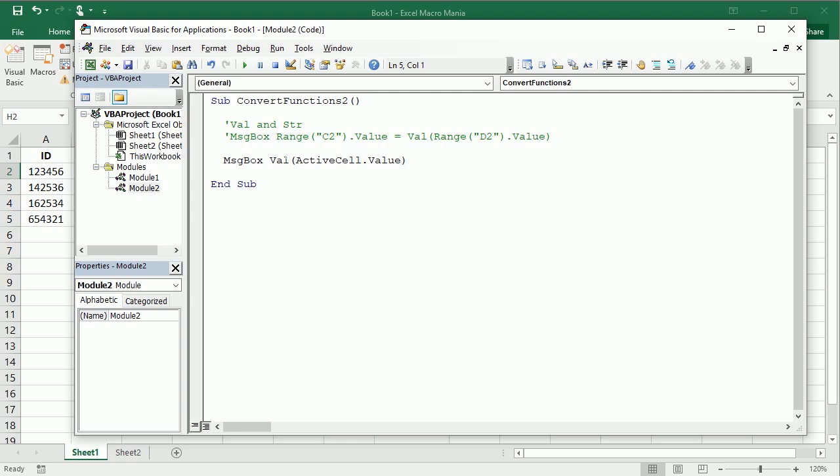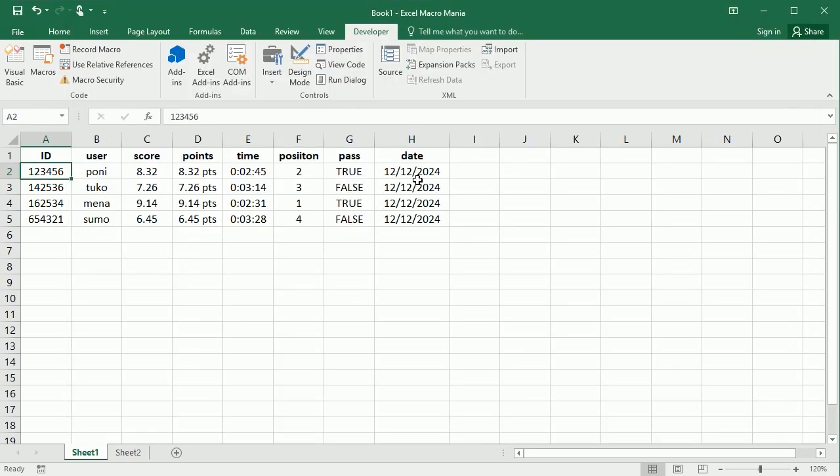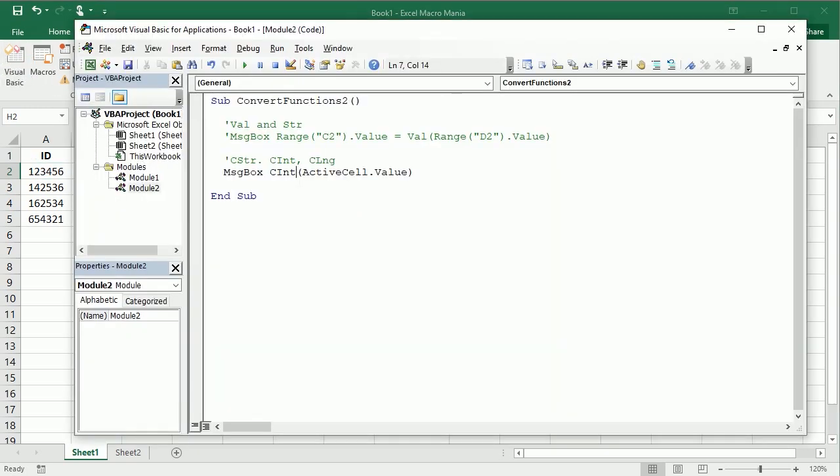We have functions I've shown you before: CStr to convert to string, CInt to convert to an integer, CLng to convert to a long. There are a number of functions that can convert one data type to another data type. So for example, if we use CStr, the one that we had selected was the date. We could convert that to a string, because when working with dates, we always have to use the date data type, but for time we can use a string.